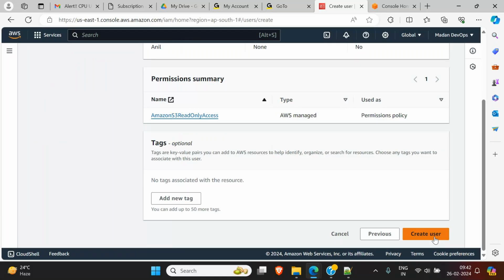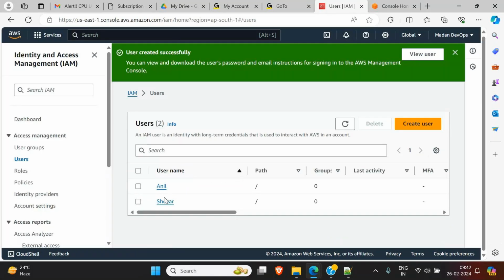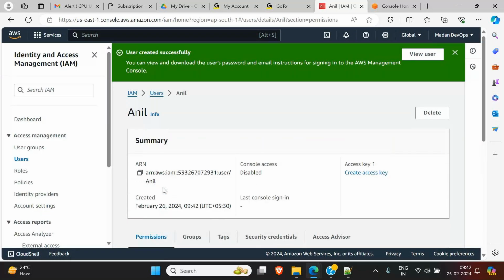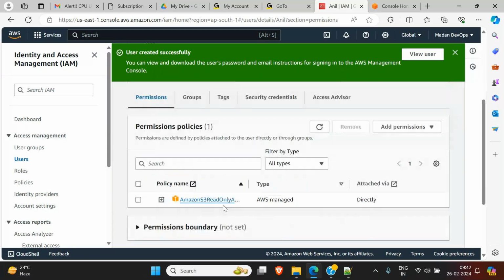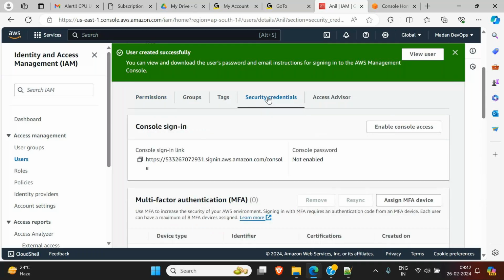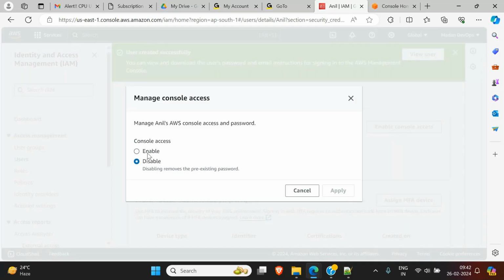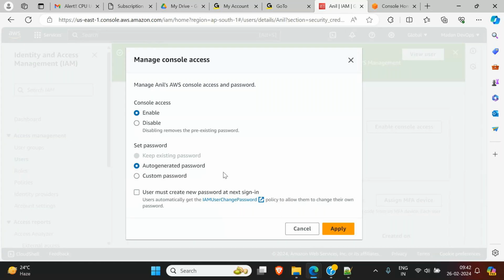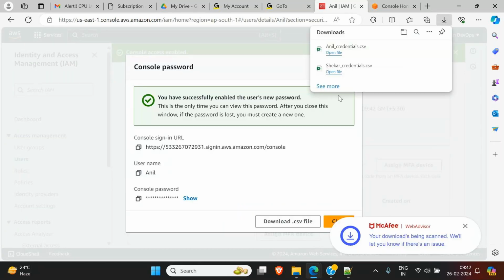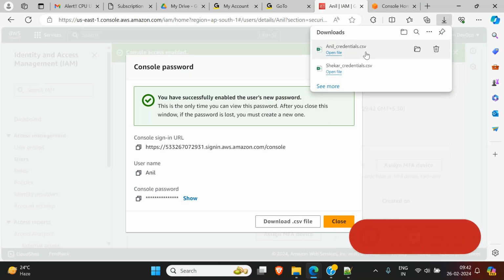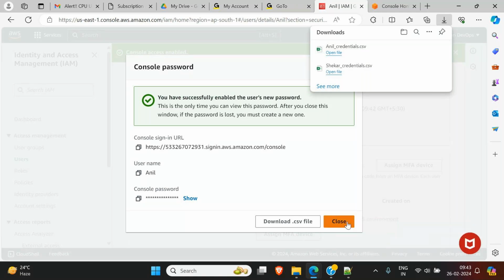Now Anil has been created. Click on Anil and come down. The permission is already there. What is left is security credentials. Click on security credentials. Again enable console access. The same thing I did before, I'm repeating. Auto generate password. Apply. Download. This time with another name, Anil credentials will come. Now we got two users.